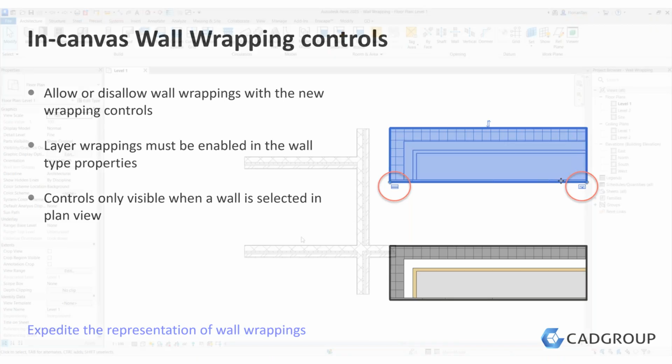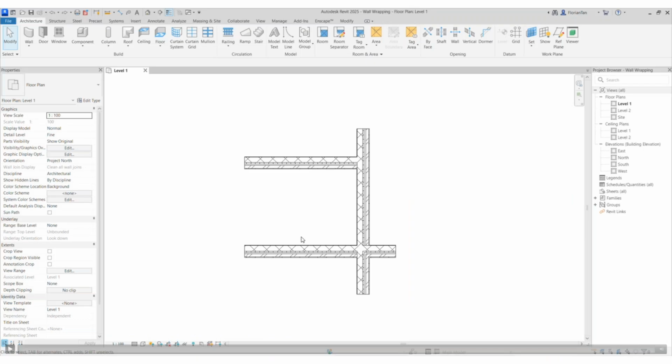So in this video, we will demonstrate how the wall wrapping control ends work.